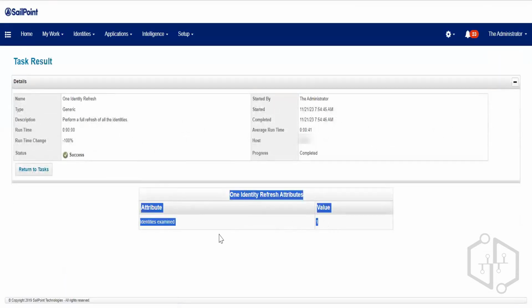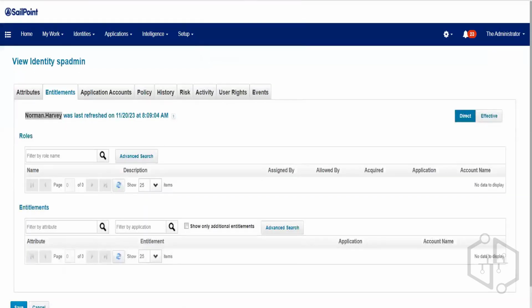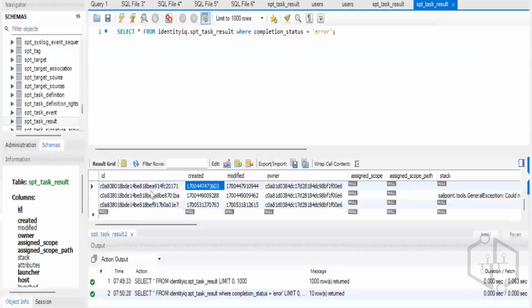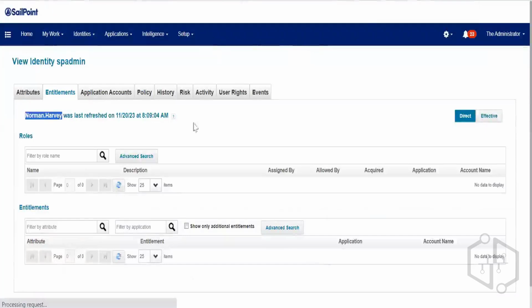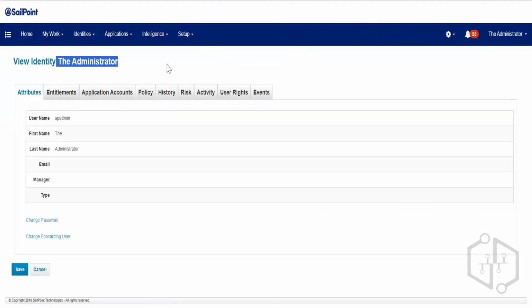So only one identity got refreshed. Okay, so we were talking about monitoring the task. You know what the ID value and created/modified value are, right? Who is the owner for this task? You have the unique ID value of the owner. Just replace this ID value here and you will come to know who the owner is. Again, the administrator is the owner for this object.